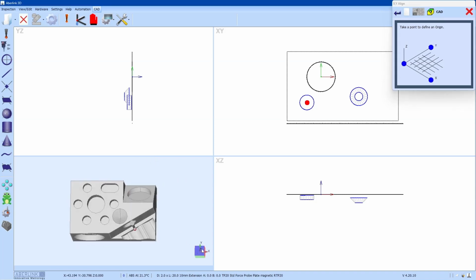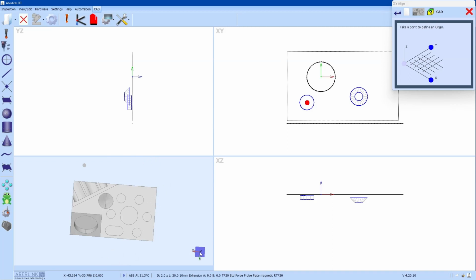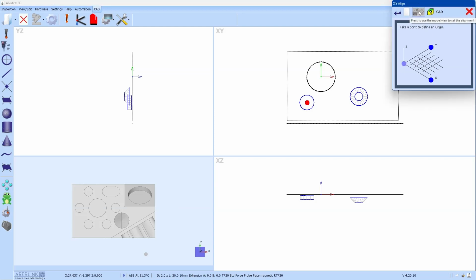is to use the CAD view. So if I sit the CAD model as if I was looking down the probe, so it's a bird's eye view from directly above, I can use this icon, which is called the component button. Press to use the model view to set the alignment. So the model view is set correctly there.